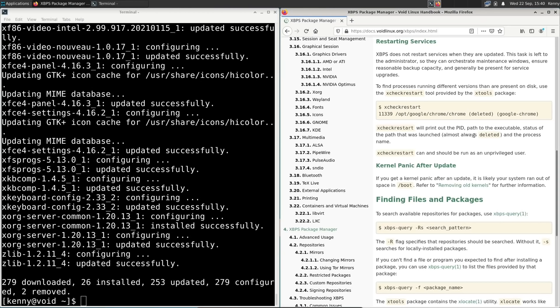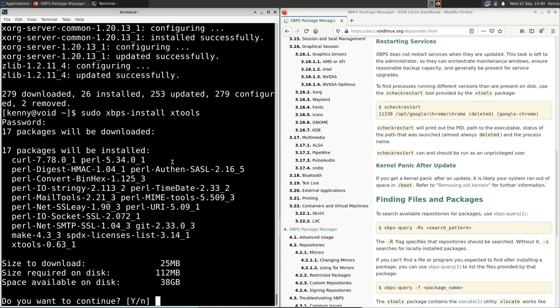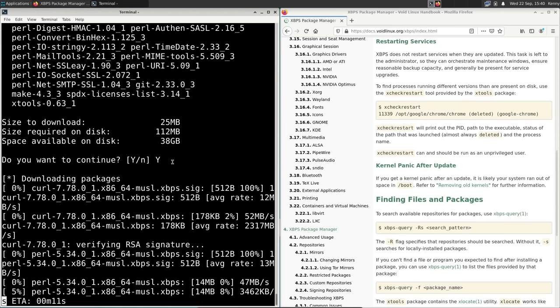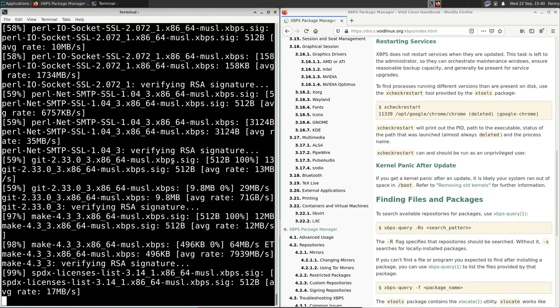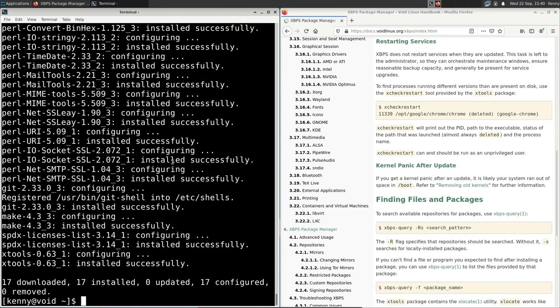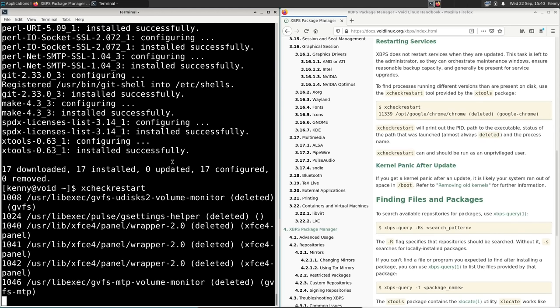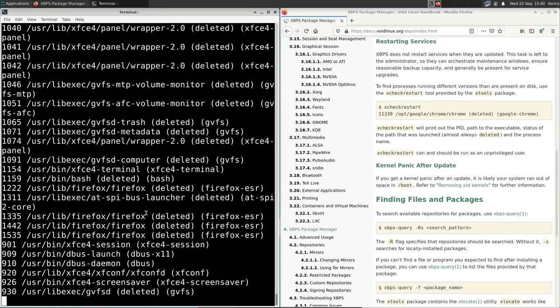So I was reading up about XBPS on docs.voidlinux.org while the system was updating. And it appears that there is a tool called xcheckrestart, which is part of the xtools package, that Void recommends we run after doing a full system update to restart all of our services, because XBPS doesn't do that for us. So let's go ahead and install xtools. And then when that's finished, we'll go ahead and run xcheckrestart. And let's see, it should be run as an unprivileged user. So xcheckrestart. And yeah, all of those services are restarting.